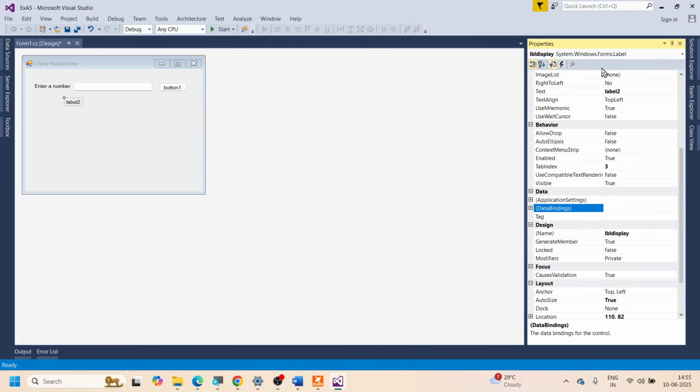Now, if I click anywhere, you notice that the name has changed to lbl display. So this is the name that I have changed. Now I'm going to just remove this label 2 here, just for brevity.